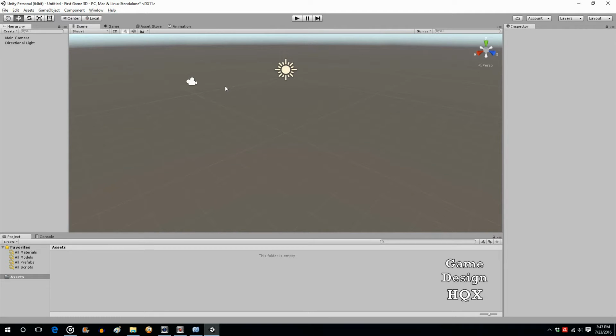If it doesn't look like this, it may have accidentally dropped you into the 2D version for some reason, so you might have to try a second time. So this is what a new project looks like.